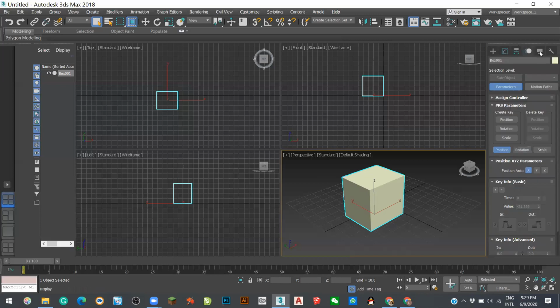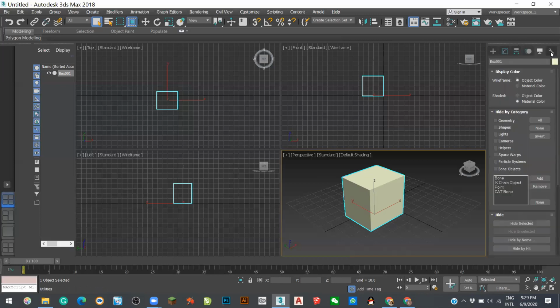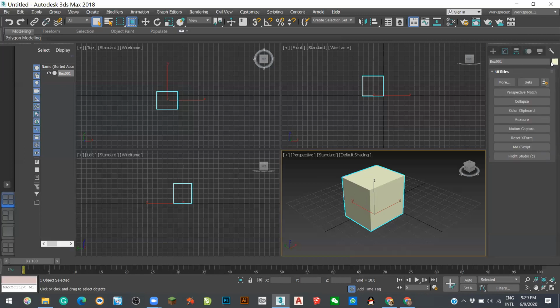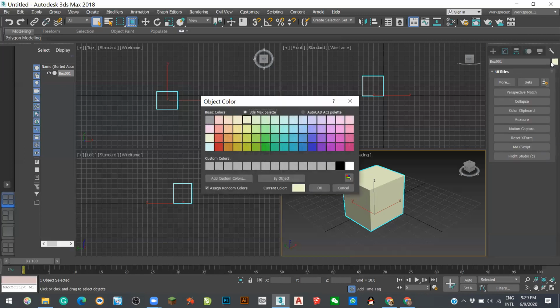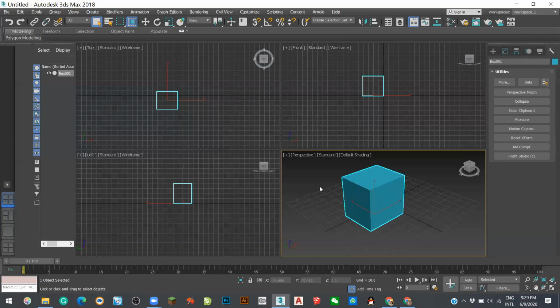Then after that, we'll skip on all this. Let me see what's inside. Okay, then the last one is you can change the color. This one, you can change this color from here. This color is just for you to differentiate, because if you have a lot of objects here, then I will do.